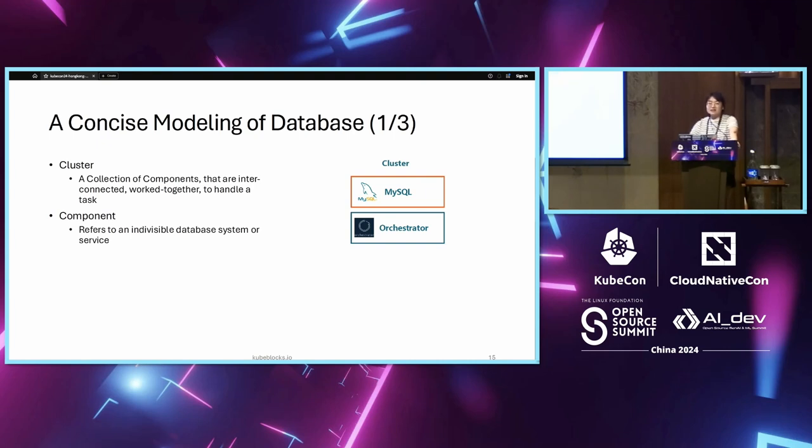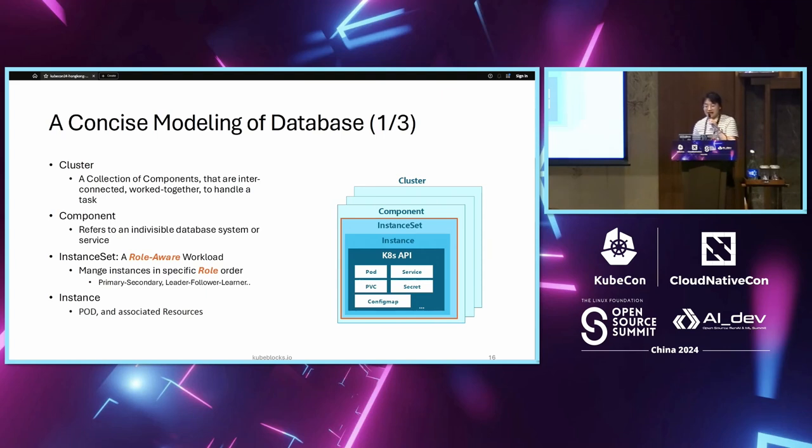A database is more than a stateful workload. I think the most special part in my understanding is that it has roles. Usually we will see a primary-secondary cluster, or an etcd cluster with leaders, followers, learners. These roles are crucial to database management. So we proposed a new kind of enhanced workload called InstanceSet. It is a role-aware workload, and it is an enhancement of the existing StatefulSet in Kubernetes.